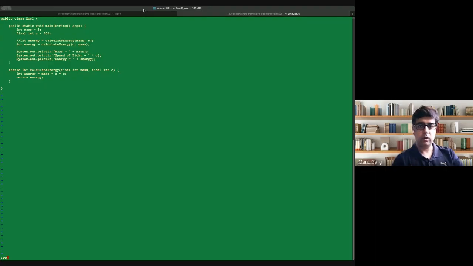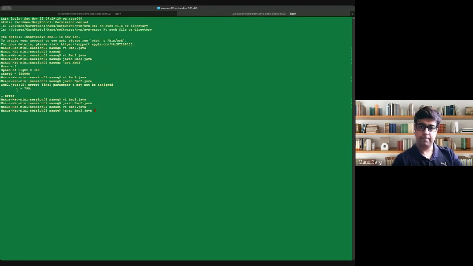Everybody, do you want to type along? So there is no compilation error. This is good. So potentially Java allows us to do it. And if we run the program, you'll notice the energy is 7,500, whereas we have been seeing the energy being 450,000.